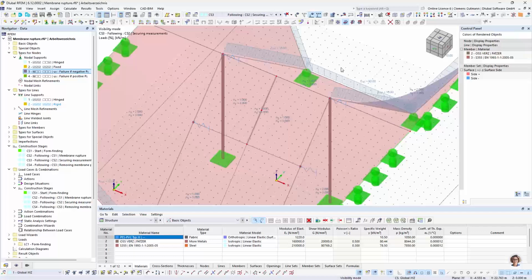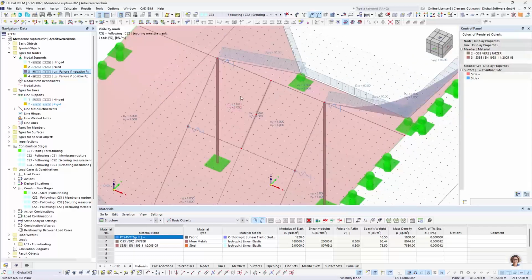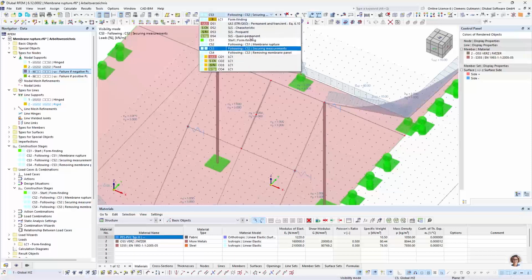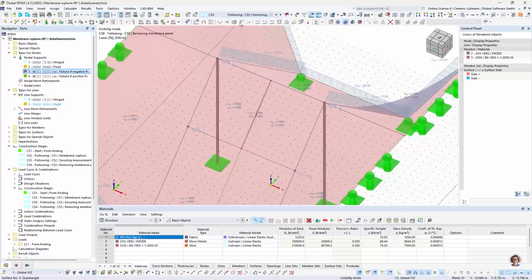Good. Then everything is set up for finalizing the construction stages. Of course, we could now take a look at what happens in the third and fourth step. The third is the securing stage, and then we have the removal stage. When this stage is happening, there will be people on that roof. So we could now add a load case, for example.